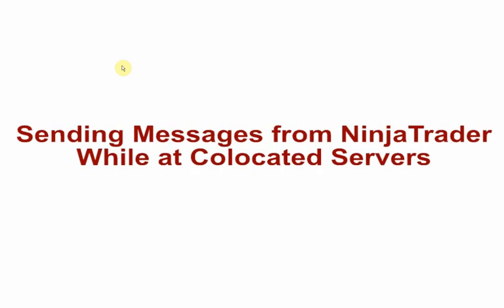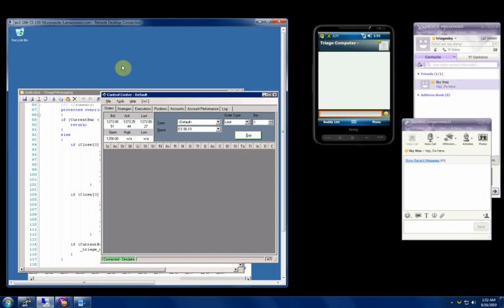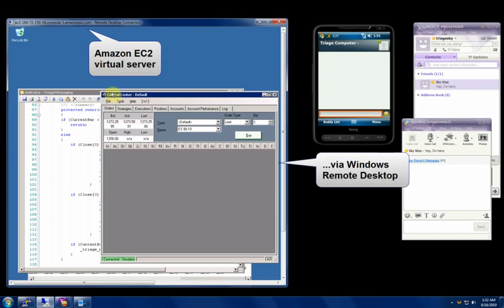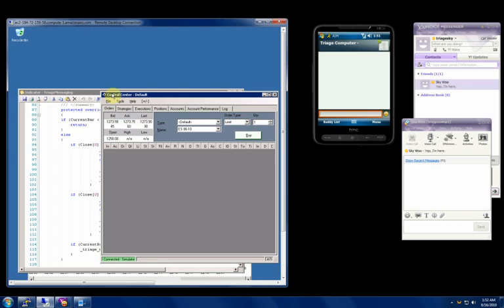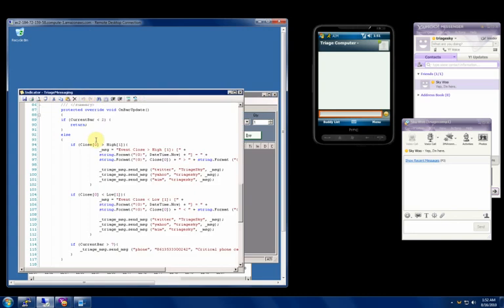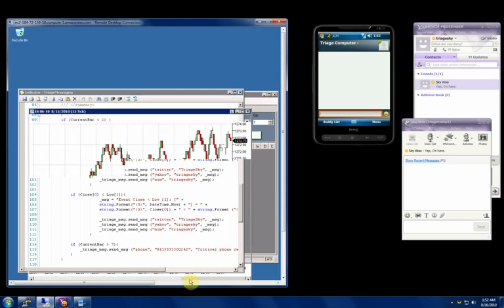Sending messages from NinjaTrader while at co-located servers. In this example, I started an Amazon EC2 virtual server hosted on the East Coast of the United States. I'm logging in with Windows Remote Desktop from Hong Kong, halfway across the world. I added NinjaTrader code to send messages to Twitter, Yahoo, AOL, and my cell phone after chart events trigger.